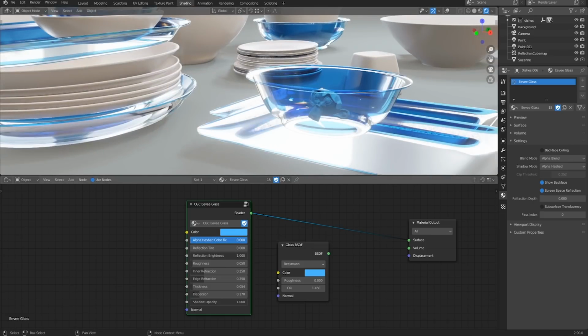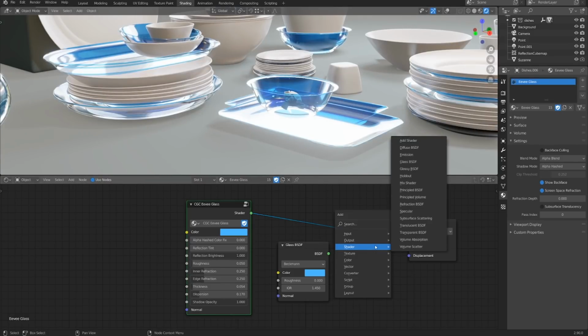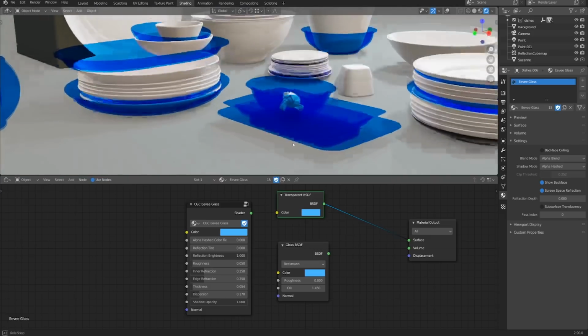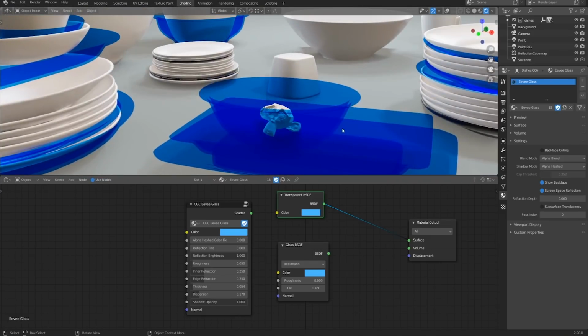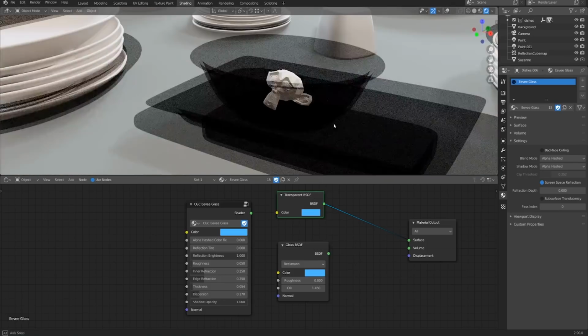If I turn this off, you'll see the transparency actually works. And if I add a transparent node here, this will help us see it. If I make this blue and look at it, then we're all good, as you would expect. However, if we're using alpha hashed, then we'll never get color. It's just going to be somewhere along the grayscale values.